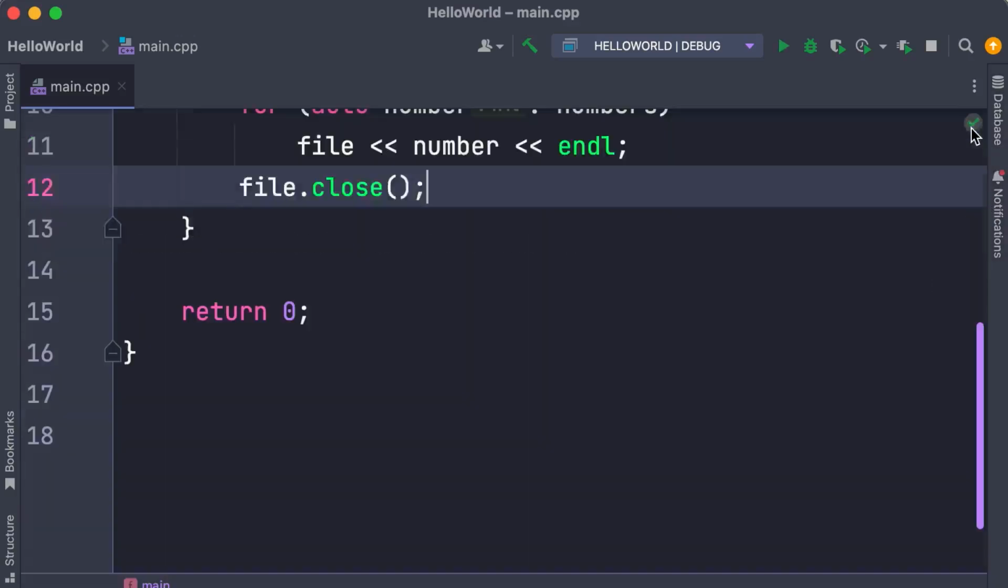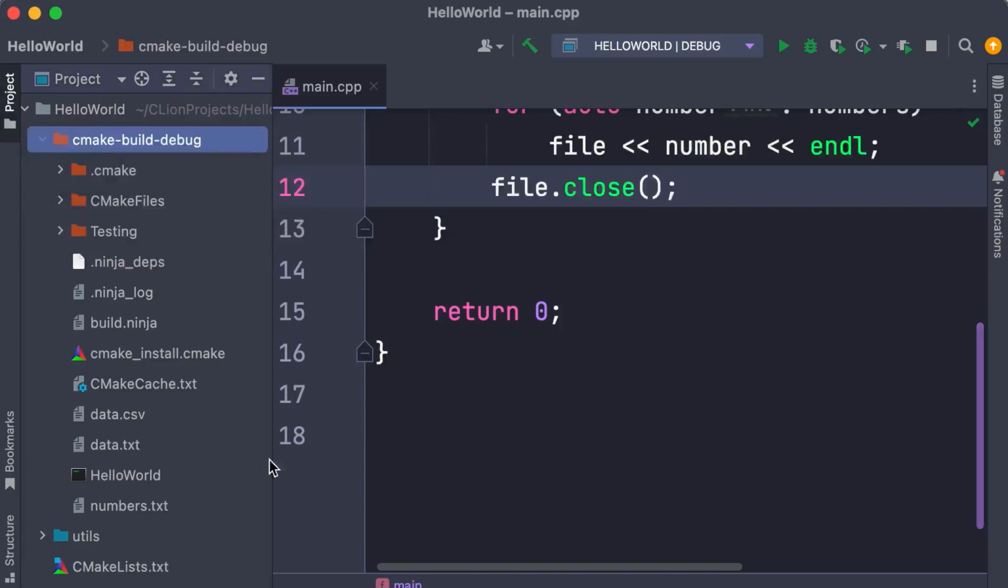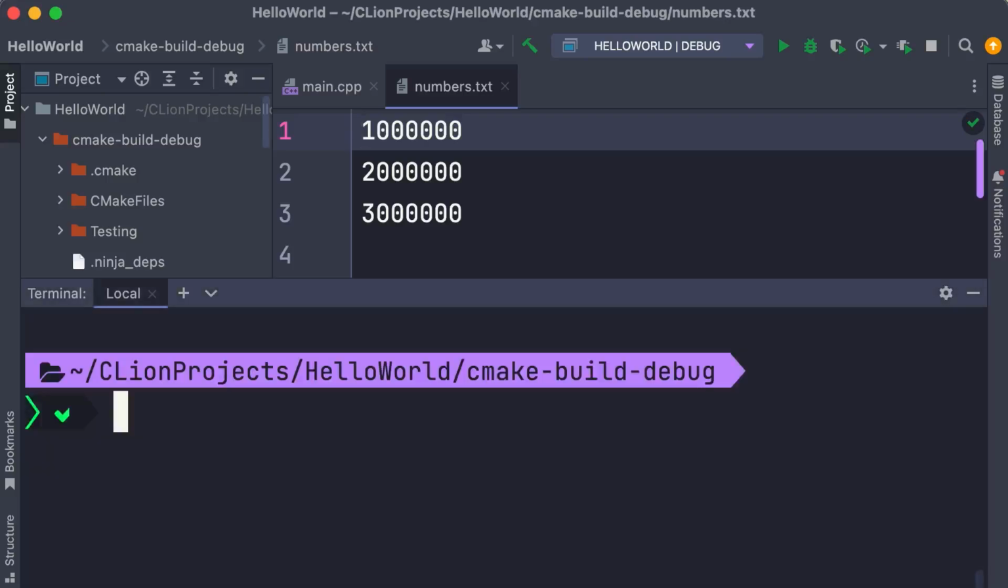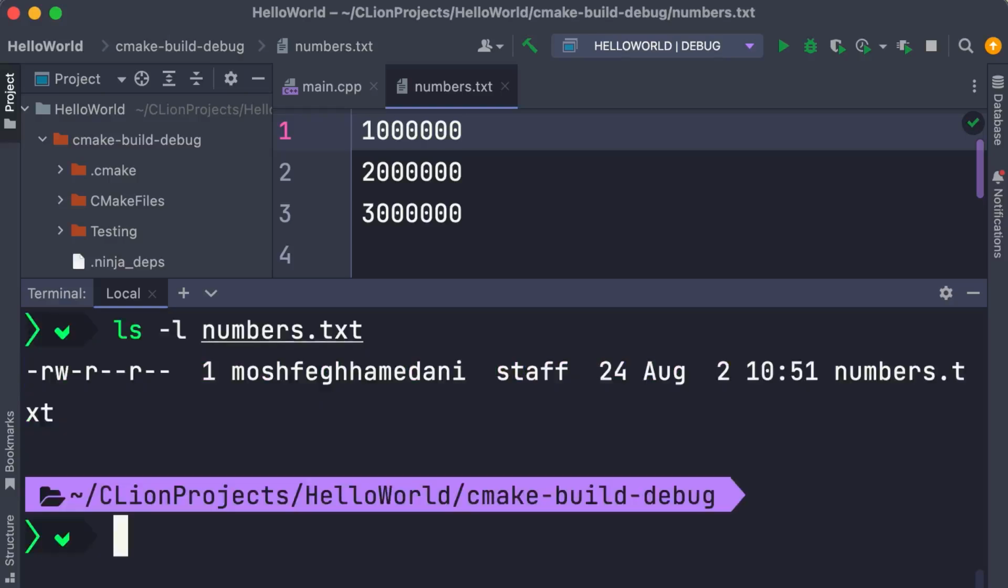Good. Now we have this file, numbers.txt, with three numbers. Beautiful. Now I'm going to show you the size of this file, and I want you to take a note. So now I'm going to open a terminal window and run a special Linux command to show you the size of this file. So this file is 24 bytes. Can you explain why this file is 24 bytes? Pause the video and think about it for a few seconds.